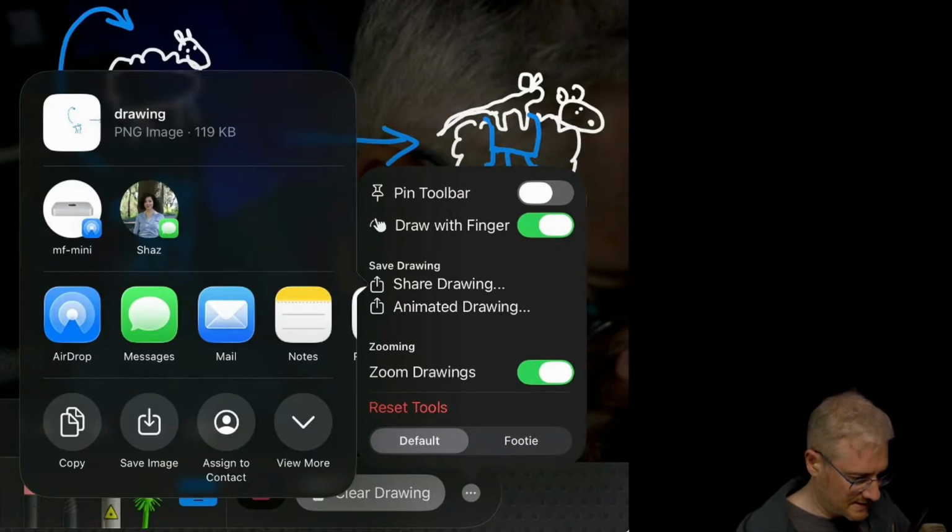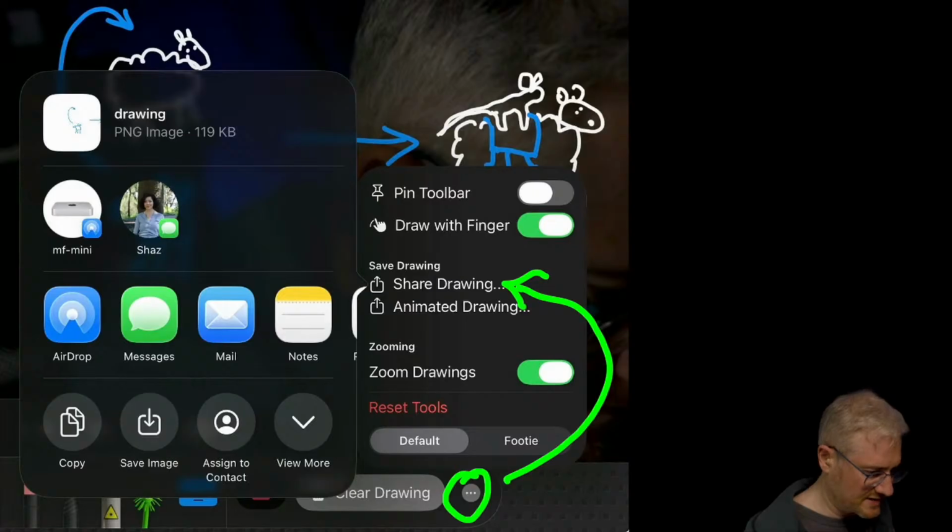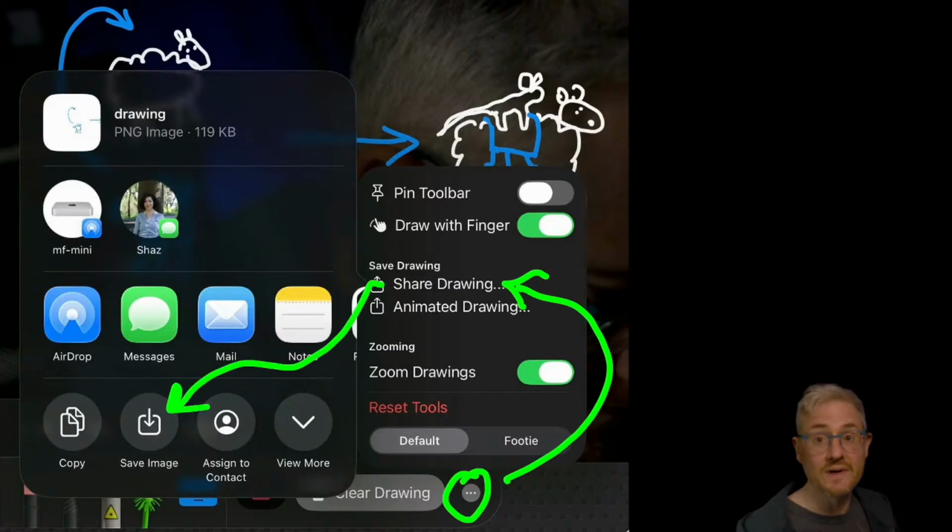Sorry, just, you can tap this. That pops up this. There's a share drawing option, and then you can save that picture or send it or whatever.